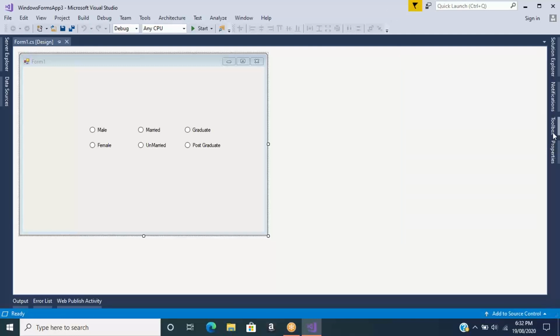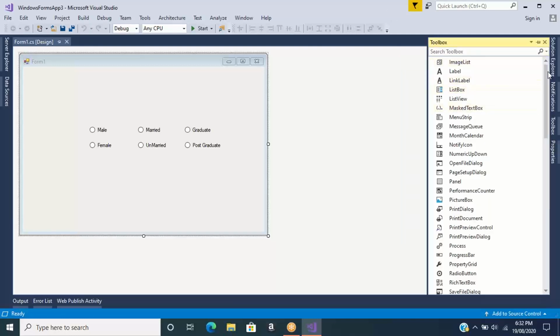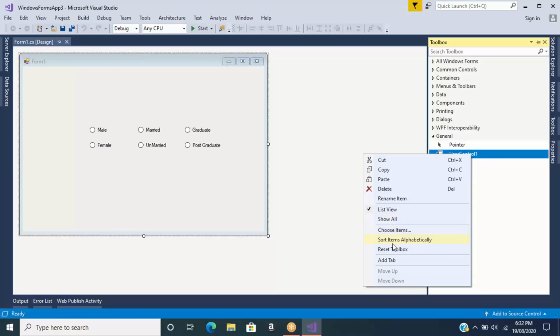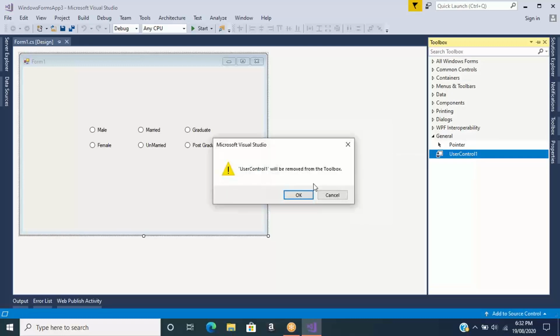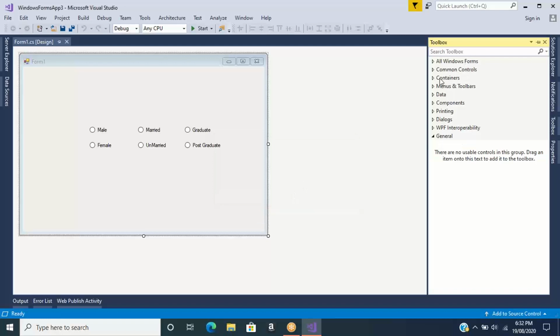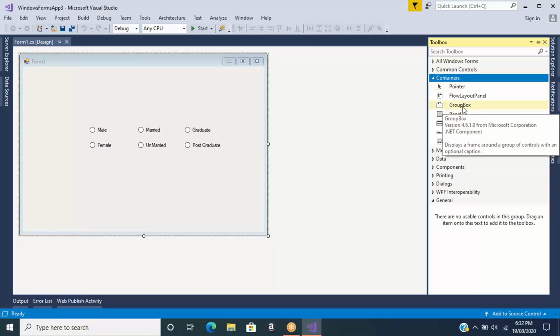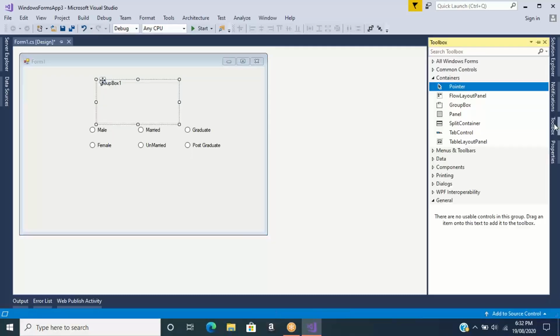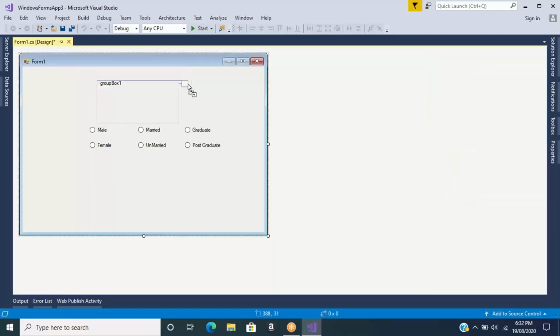And that point is C# provides a special category of control, that which you call as containers. Containers. Expand. Now place one container. Group box. Okay. One more container. Toolbox. Panel. Yes. Two containers. One is named as group box. One is named as panel.